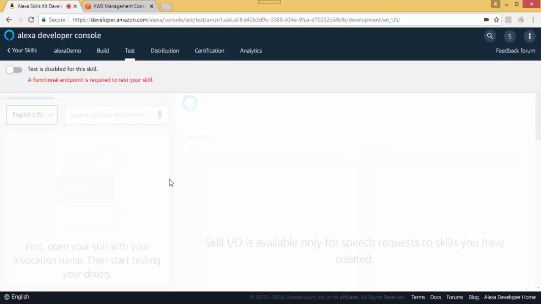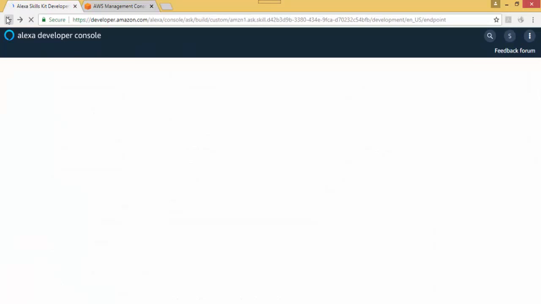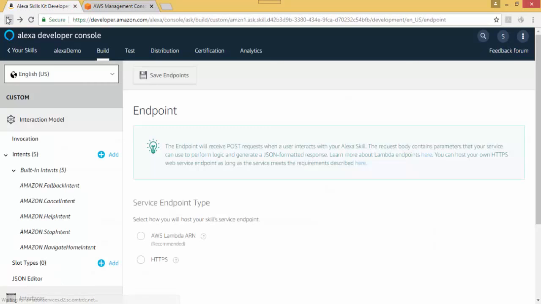Once we are satisfied with testing using the test simulator, we can go forward with more advanced testing options, either by using our own device or using services like echosim.io, which we'll be discussing more in further tutorials. Once we are completely set with our testing, we can go forward with the steps for publishing our skill in the Amazon Alexa store.